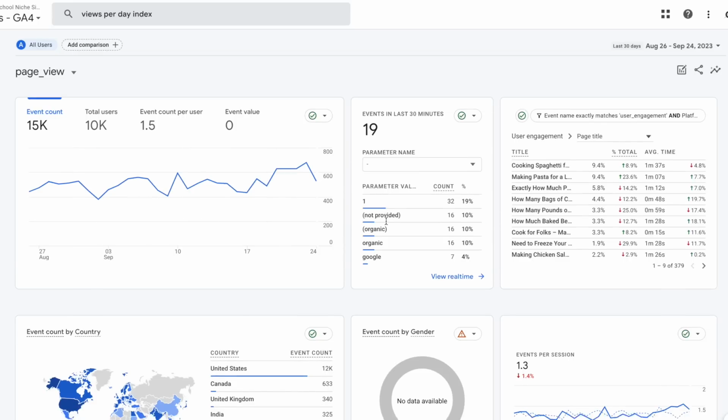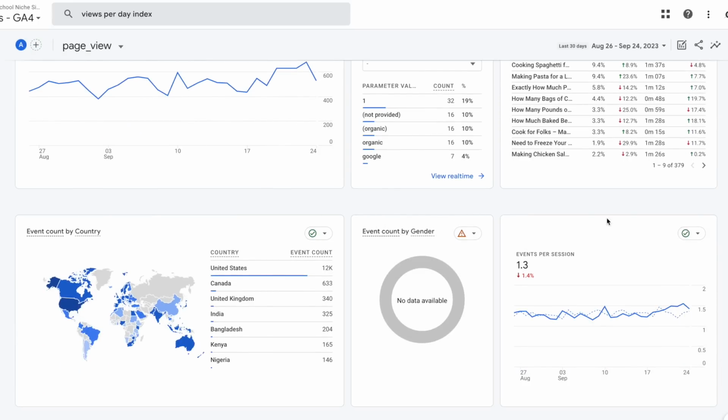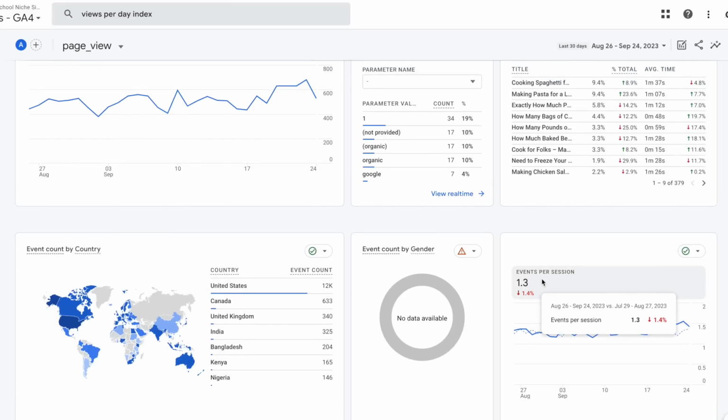So now I'm looking at all of this other information here. Everywhere where it says event, it's just referring to page views. So I can see page views by country, how many page views I'm getting per session, 1.3 page views per session.